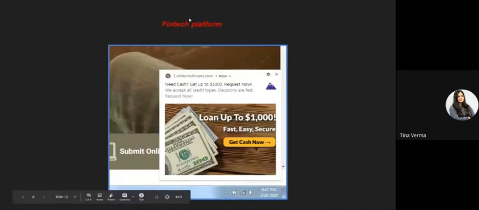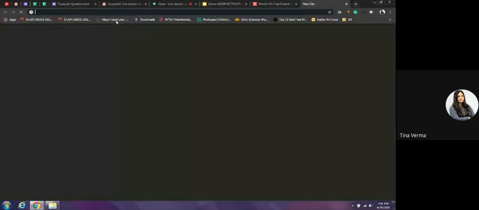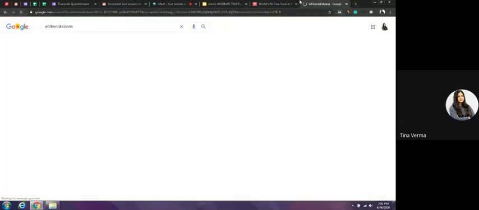Again, another example is for a fintech platform. This is White Rock Loans. It's quite an old company for personal loans. They provide loans from $1,000 to $5,000, something like that. Again, they're using the source triggers here. I'll open the website. I'm not so sure I'm subscribed to them, so I'll give you an example here. So this is White Rock Loans.